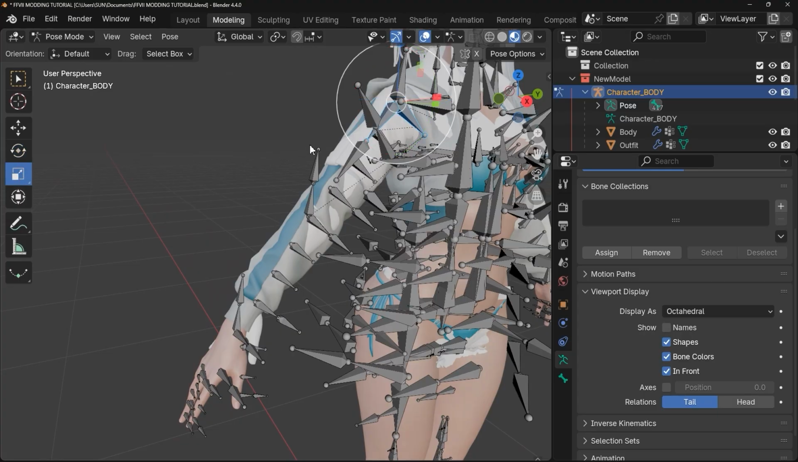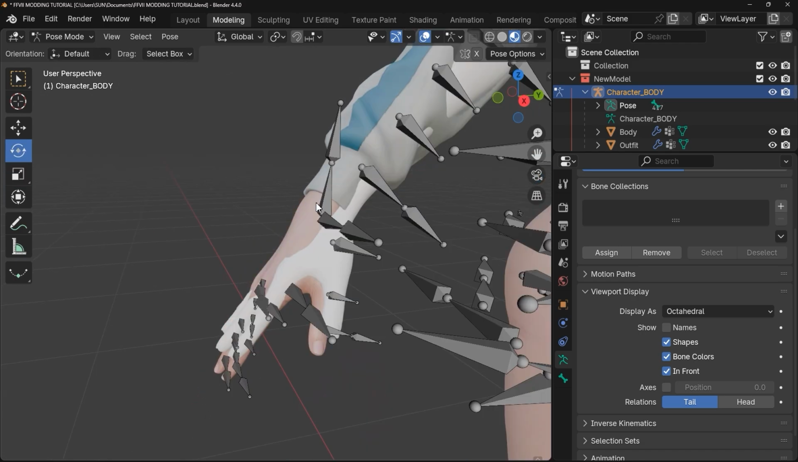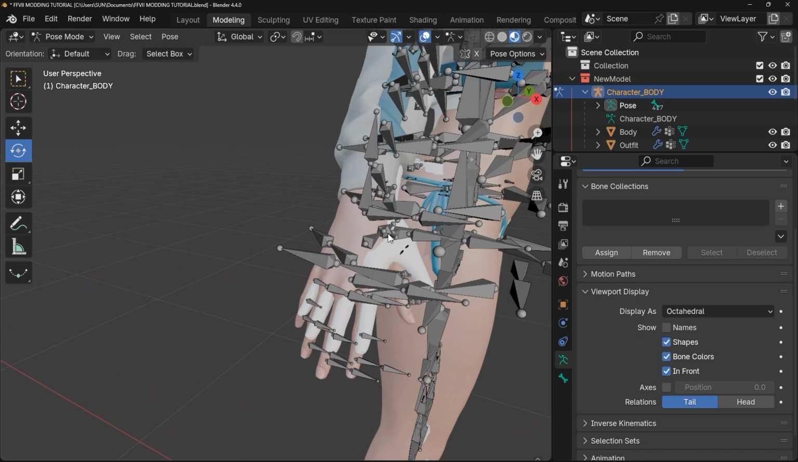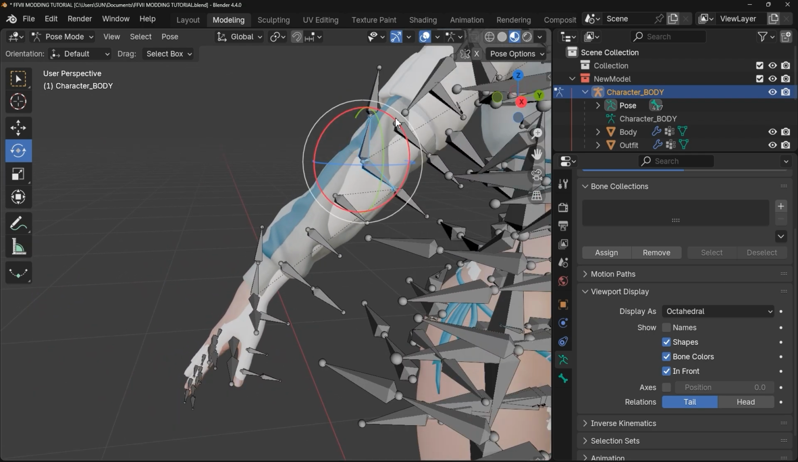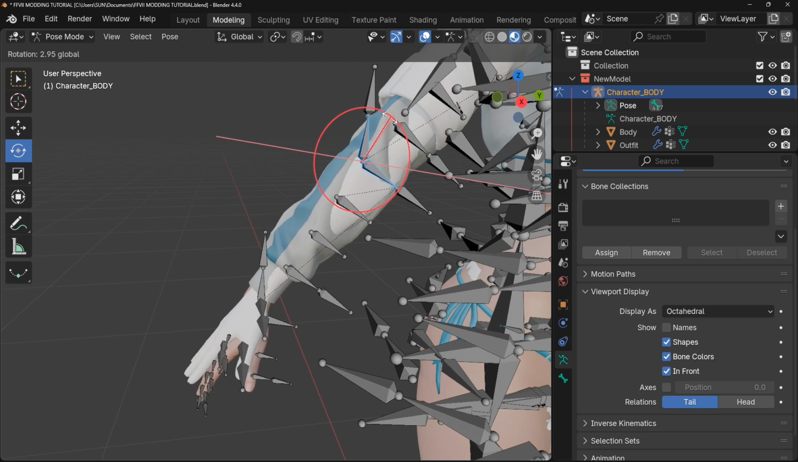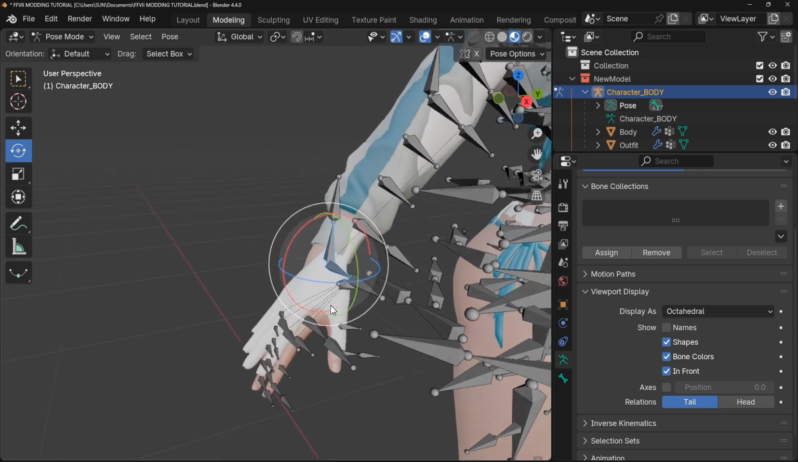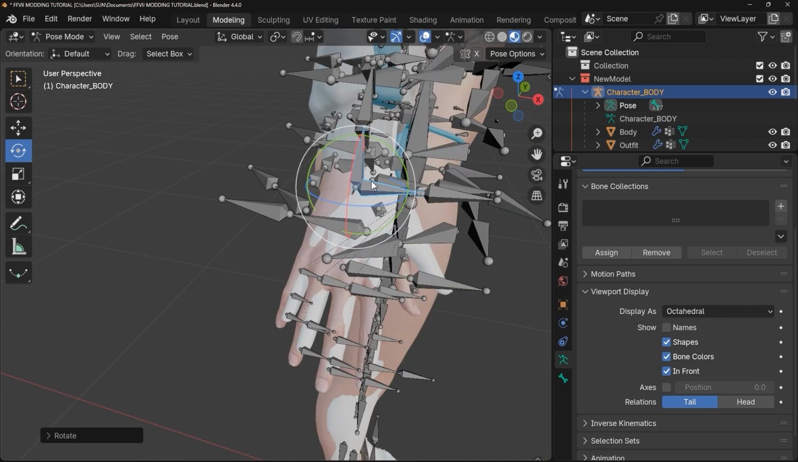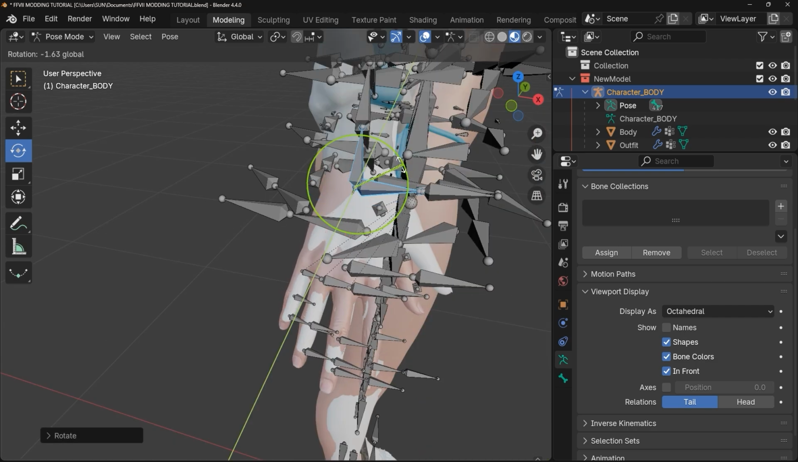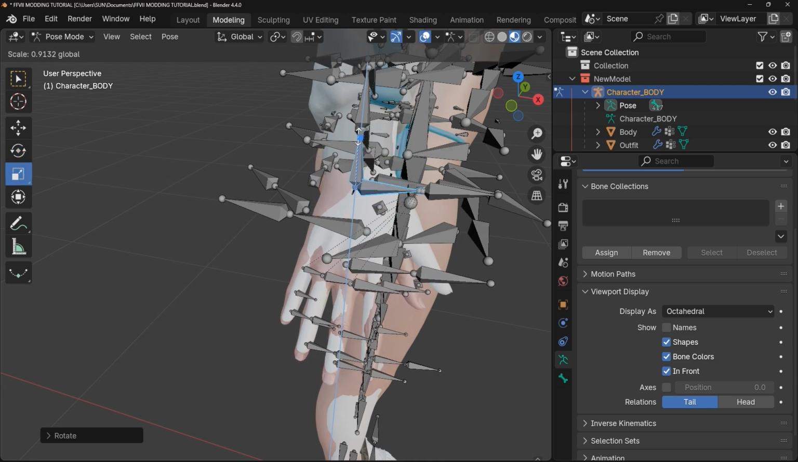Now continue adjusting. Remember, you're not limited to just rotating. You can also scale and move bones as needed to get things just right. Also, do the same adjustments for the other hand. Move on to the fingers, which are usually the trickiest part. Zoom in, find the right camera angle, and carefully tweak each finger bone.